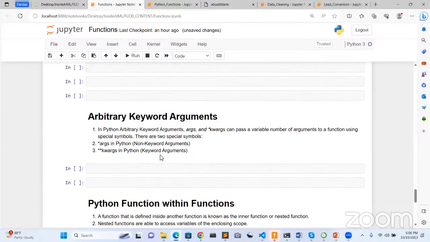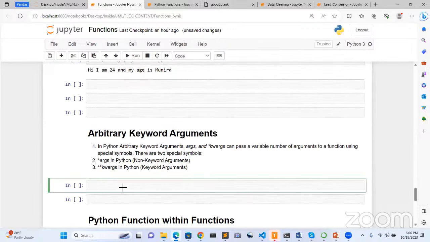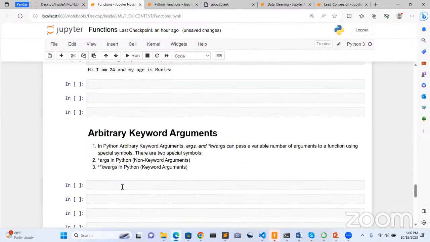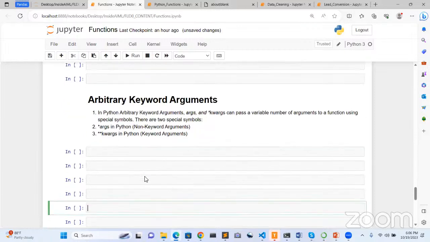Okay. Now the next that we have is arbitrary keyword argument. So what do we understand by the arbitrary keyword argument is that in Python, arbitrary keyword argument starts with two stars. It's *args and **kwargs. Here you can see that *args is nothing but non-keyword arguments and **kwargs is keyword arguments in Python. Let me explain you in detail about the same.